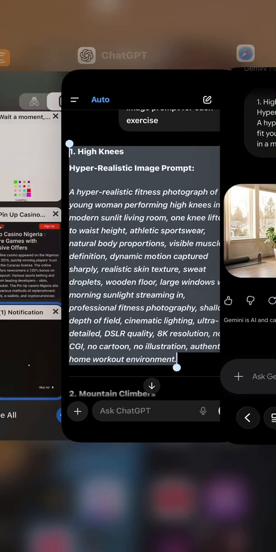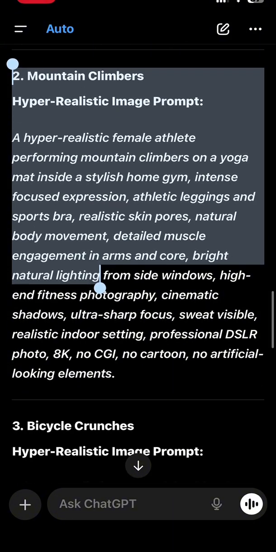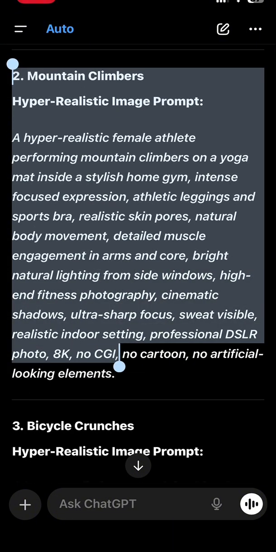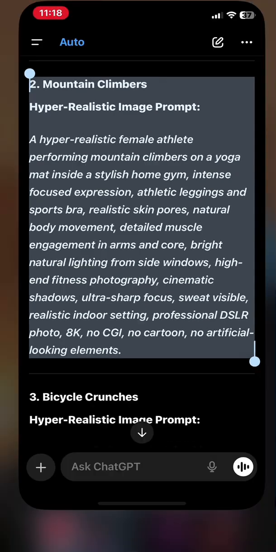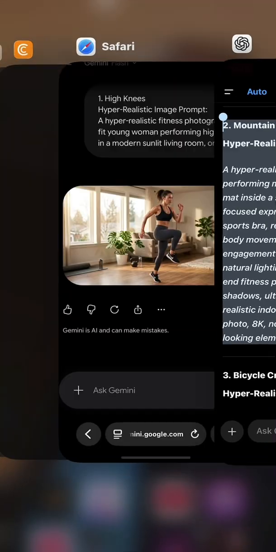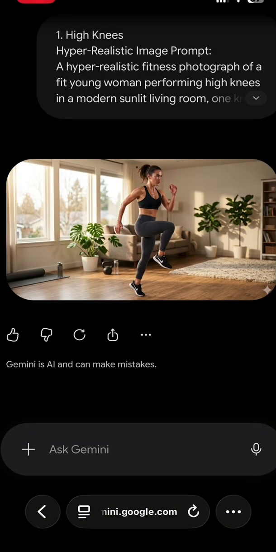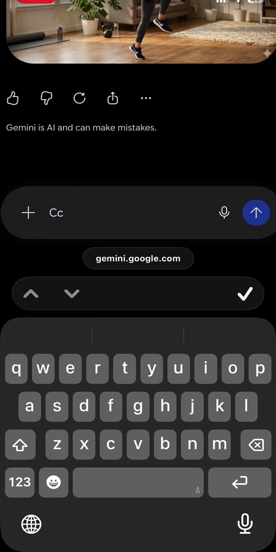So I'm going to save it and then go back and copy the second picture prompt, and then go back to Gemini AI and paste it and wait for Gemini AI to generate the fitness picture, which we are going to use for a fitness faceless YouTube channel.